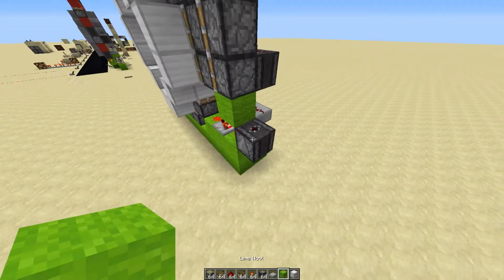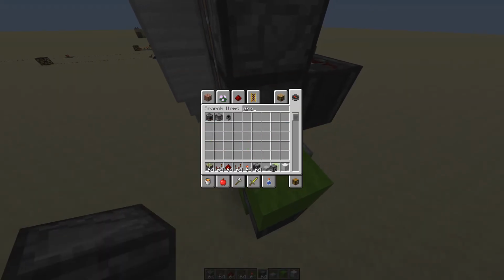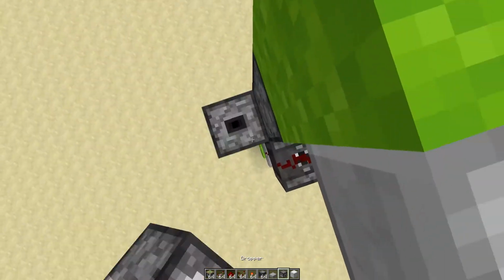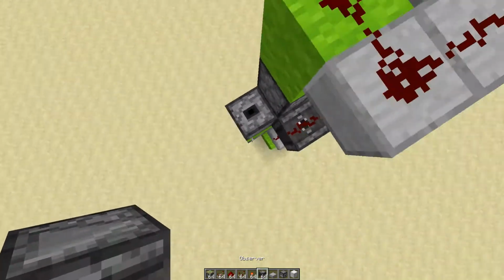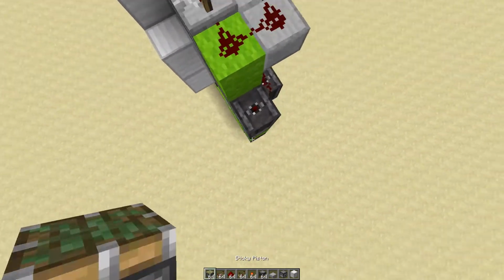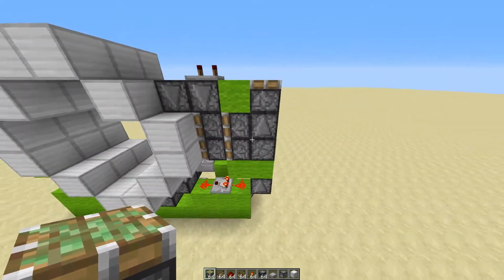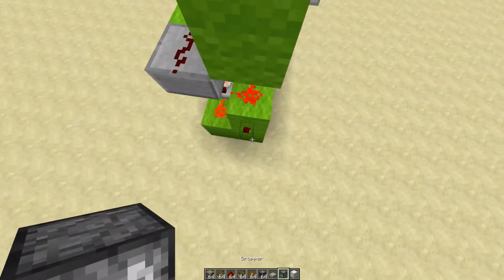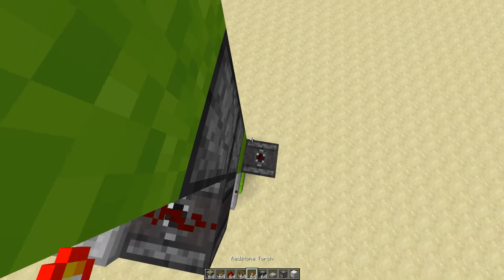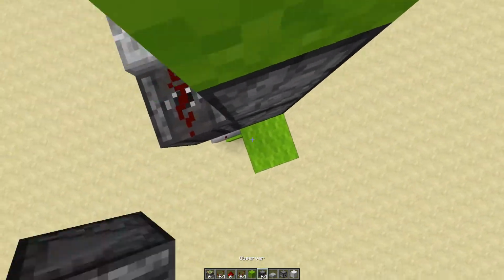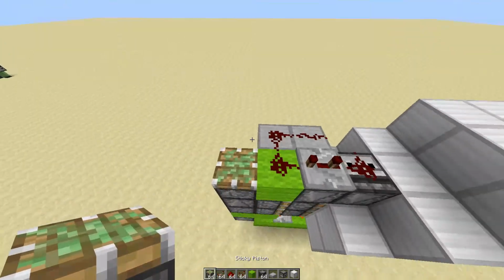Put a block there, going into a block, and then we're going to need a dropper. You can do this with hoppers too, but droppers are easier to make. So basically go like that, and then put an observer facing that way, and then you want to put a sticky piston on top of the observer. So we'll just do that again on this side. So put that there, block in between, and then dropper, observer, sticky piston.